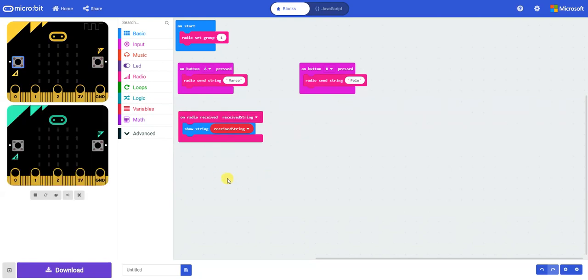Now if we test this, if we push button A, on the other device we'll see Marco. But it works vice versa. If both have the same program, if I push B and I push A, we can send and receive simultaneously. Polo.